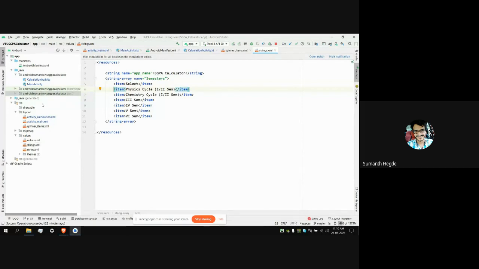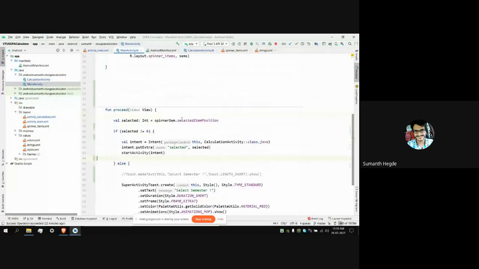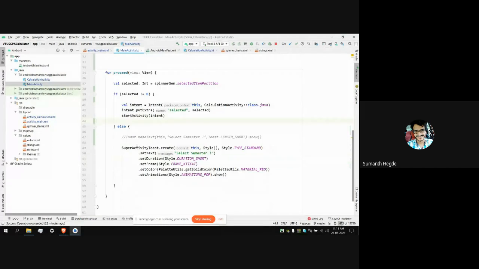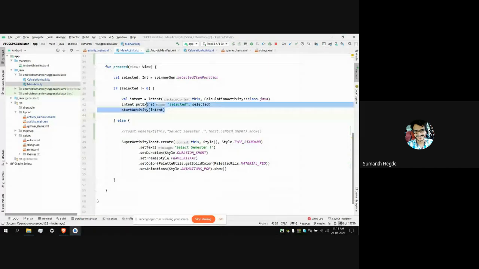So if the selected item value is other than 0, that means we can proceed to the further calculation screen. So we are using an intent for that. Intent is something like a bridge between two activities. So it helps us to switch from one activity into another.